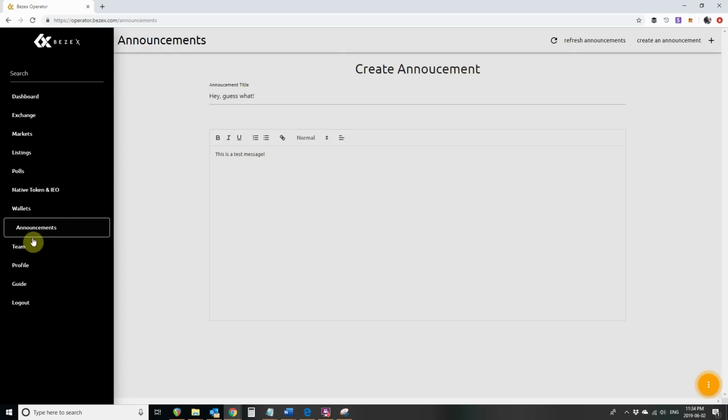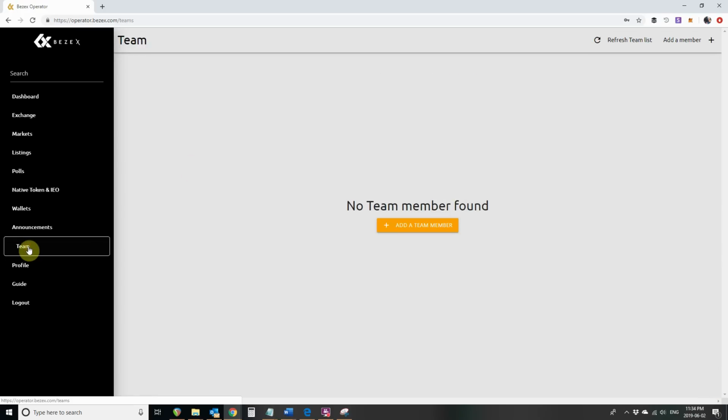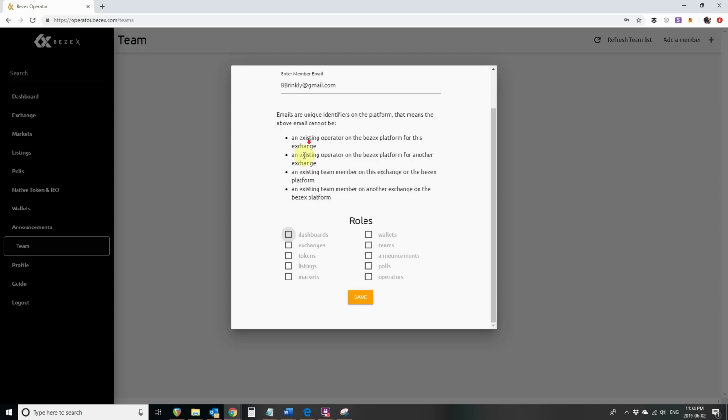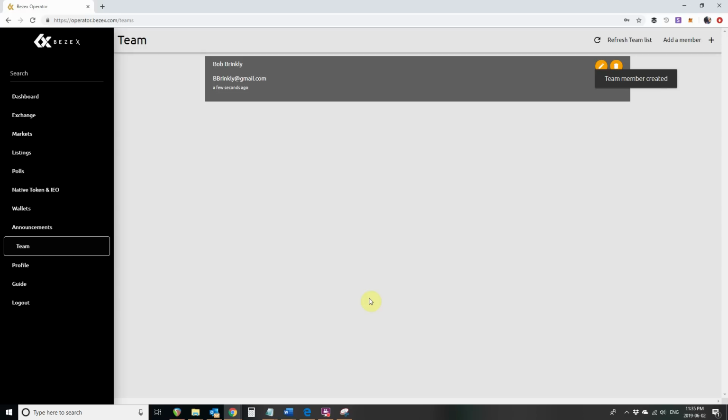Next, we're going to look at teams. Here we can add new members to help us in the daily operations of our coin exchange. We'll click on the Add a Team Member button, and we'll add a new member. Bob Brinkley, and add his email address. And we can also assign roles to these members by checking the appropriate box for the role we want them to occupy. When you're done, click Save, and the new member will be added to your team.